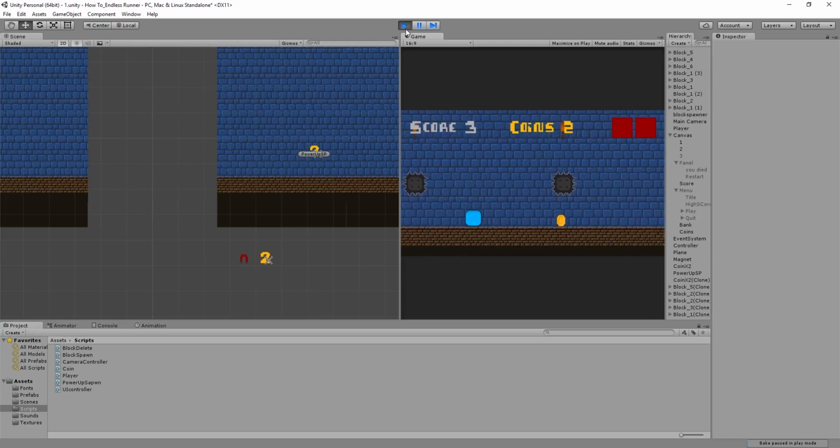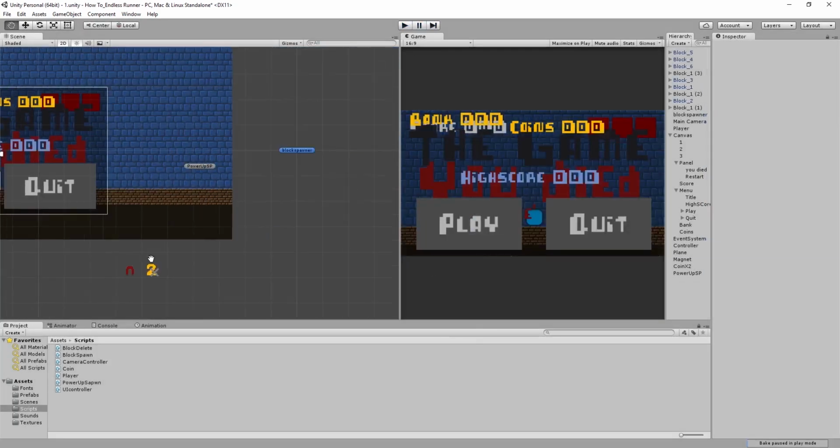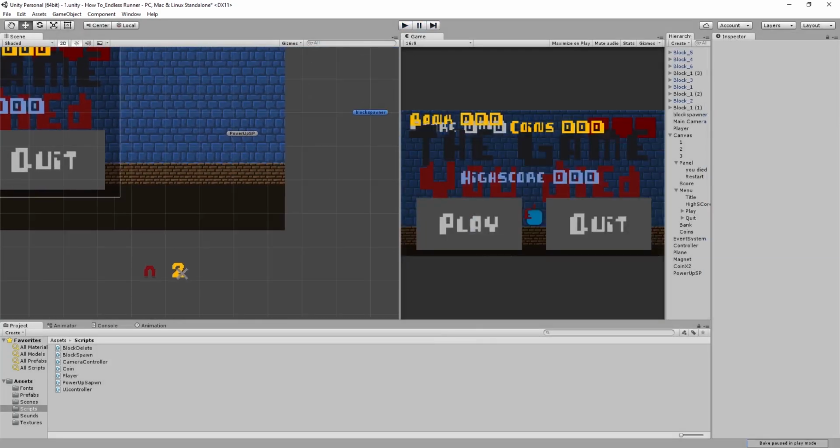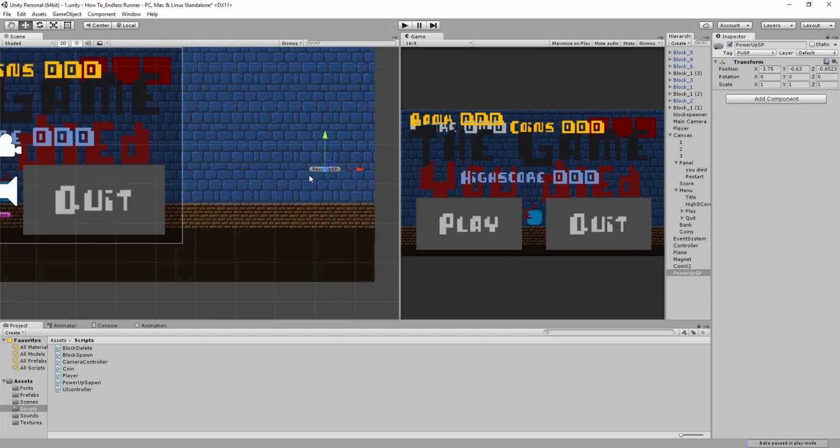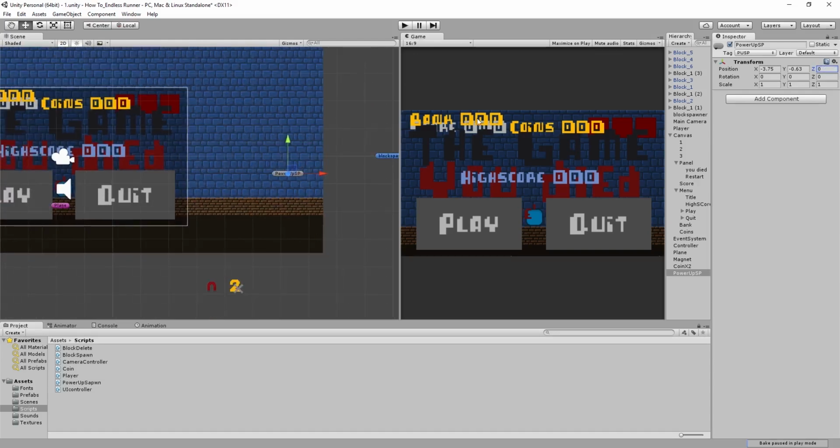And now it's not working again. So let's have a look at the reason for that, just quickly. Okay, so the most likely problem is just going to be that this is in the wrong position, and it is. So we'll just change that over to being 0.